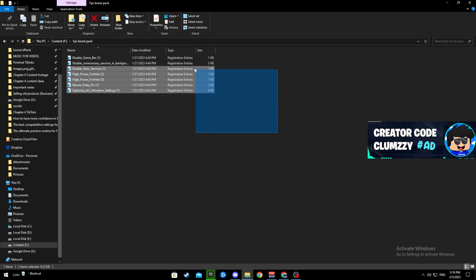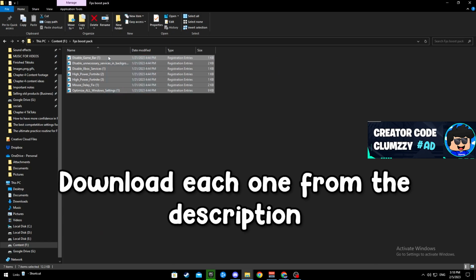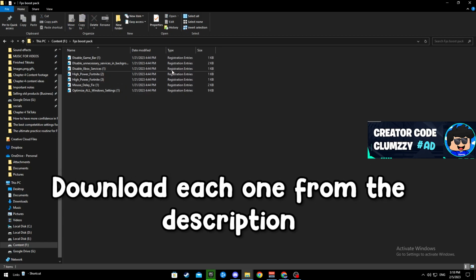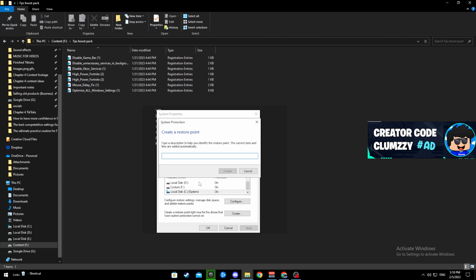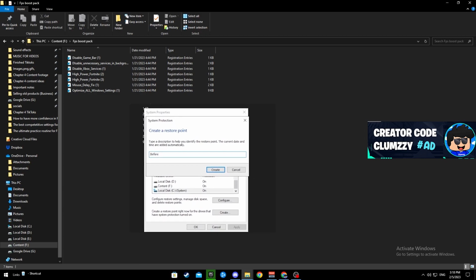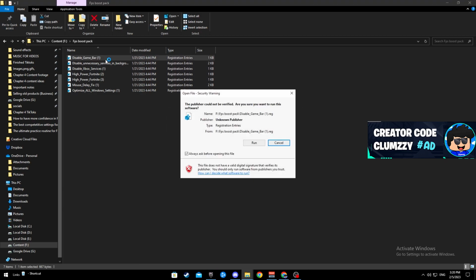In the description, I've put the link to all the registry tweaks. Download each one and put them in a folder if you would like to stay organized. Remember what I said earlier in the video, make sure you have created that restore point. Then you will just want to apply each one. So yes, run, yes, and just do it for each one.